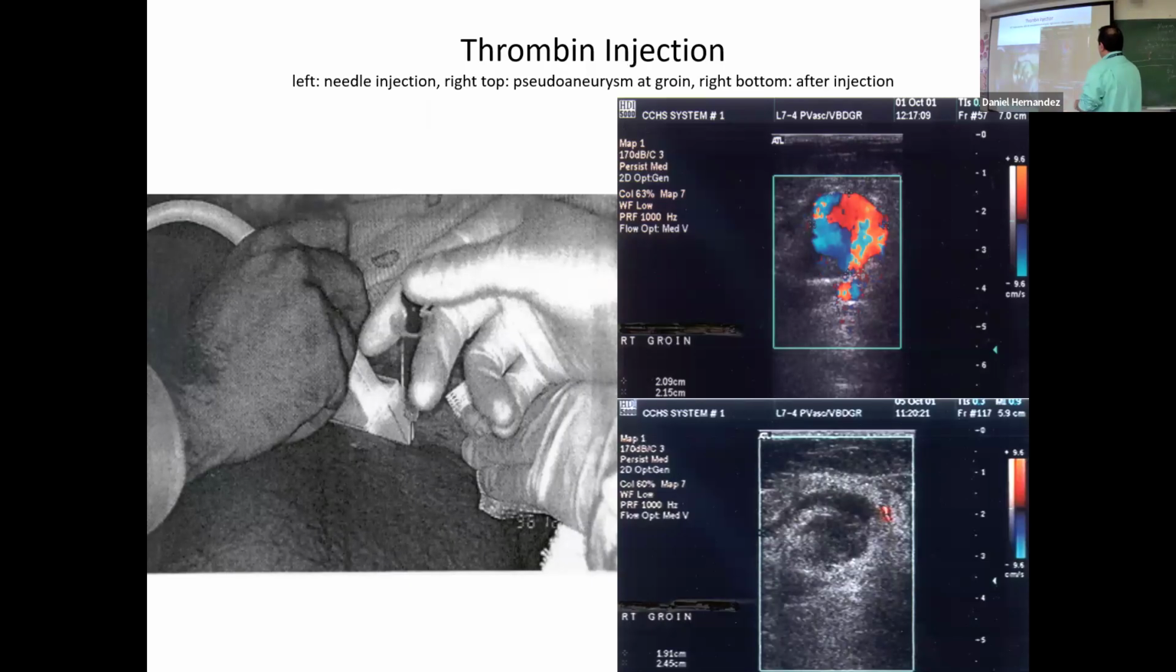So thrombin injection, we said this is done under ultrasound guidance. So you'll do your initial exam. You'll show that it's positive for pseudoaneurysm. You'll take your measurements. You'll do everything you need to do. And then the doctor will decide, all right, are we going to inject this now? We're going to bring the patient back maybe a little later in the day.